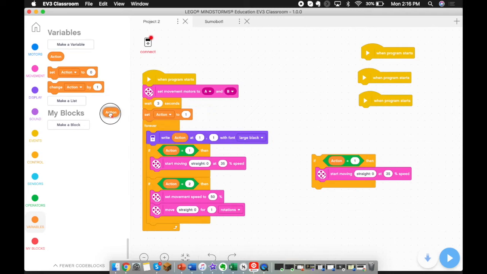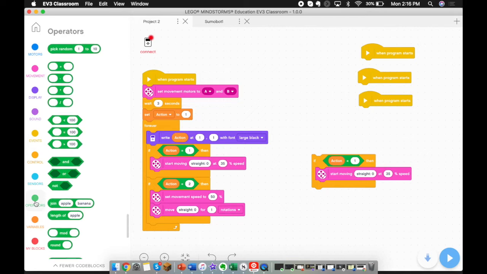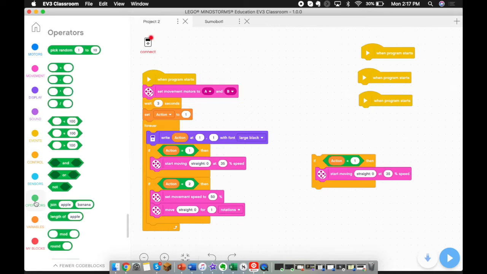We're going to add the action block in here. I lied, we're not adding the action block. Sorry, brain fart. All right, we're going to pick a random in this bad boy. And we're going to make this a random from negative 100 to 100 for one rotation.